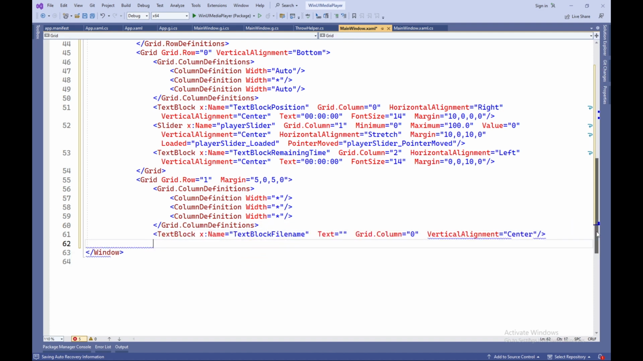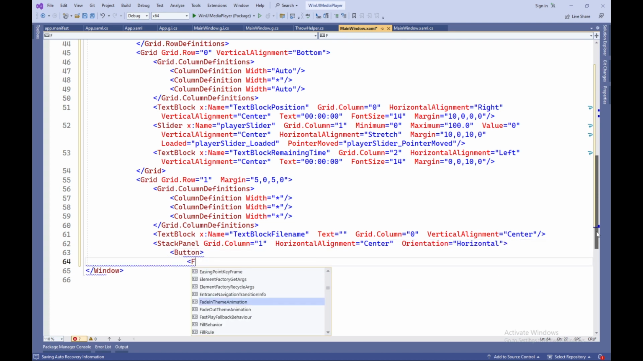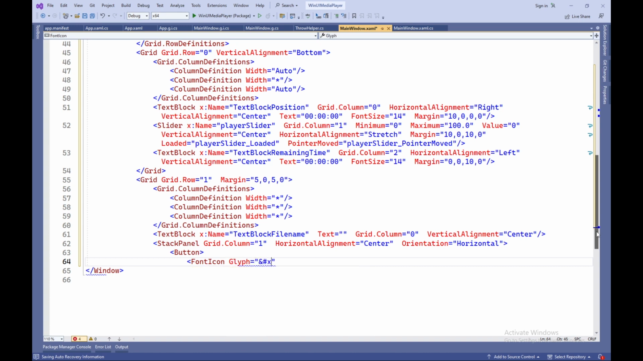TextBlock x:Name="textBlockRemainingTime", a text block element named text block remaining time, placed in the third column of the nested grid. It is horizontally aligned to the left and vertically centered. It displays the text "midnight" with a font size of 14.